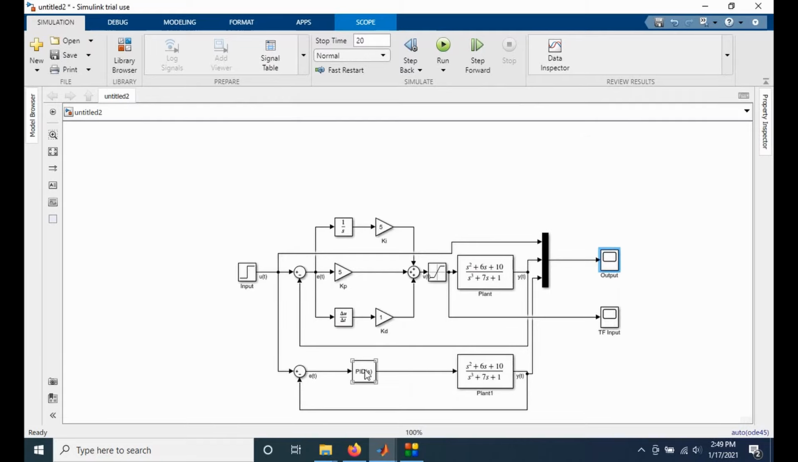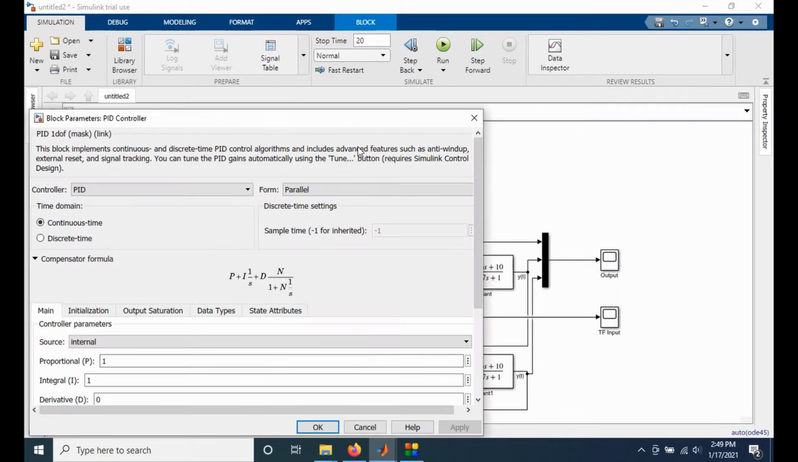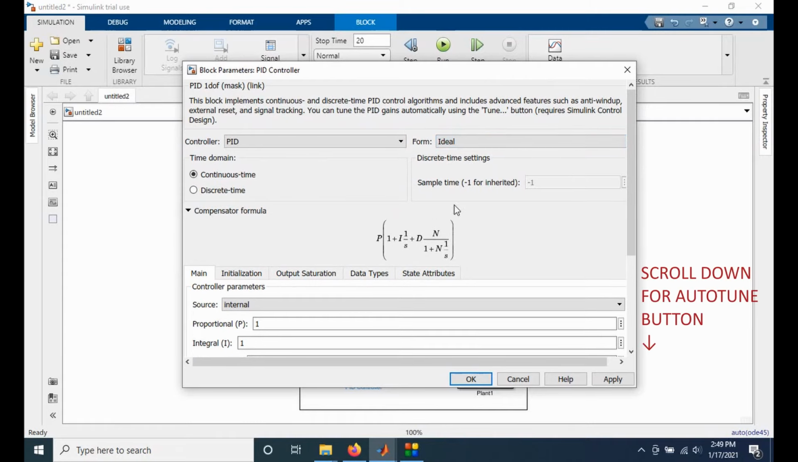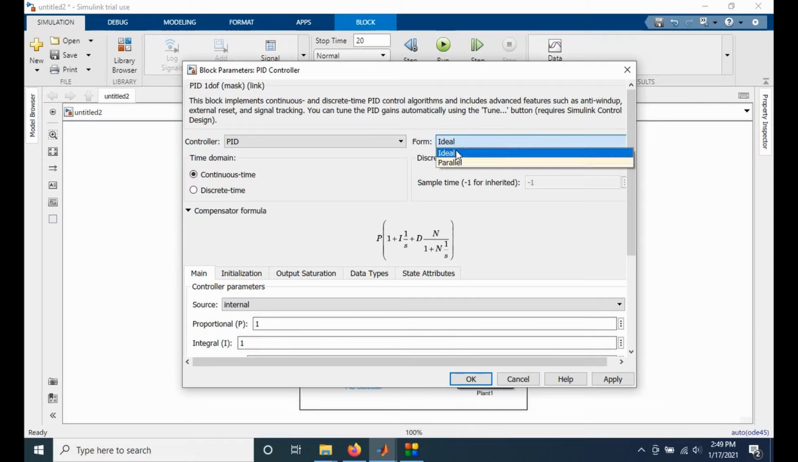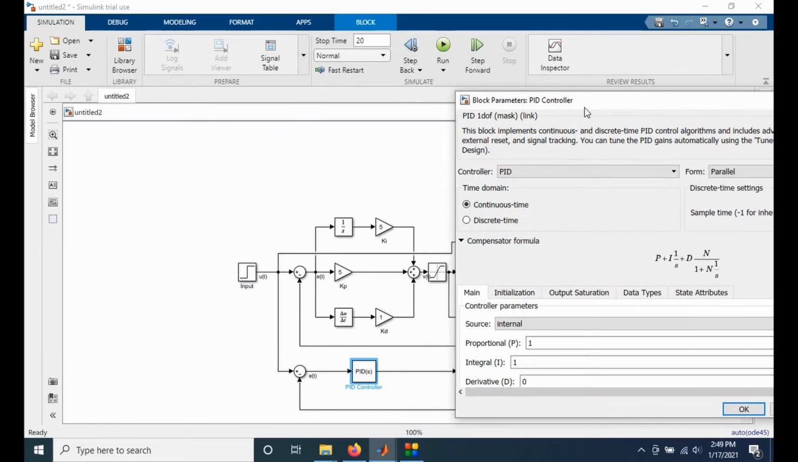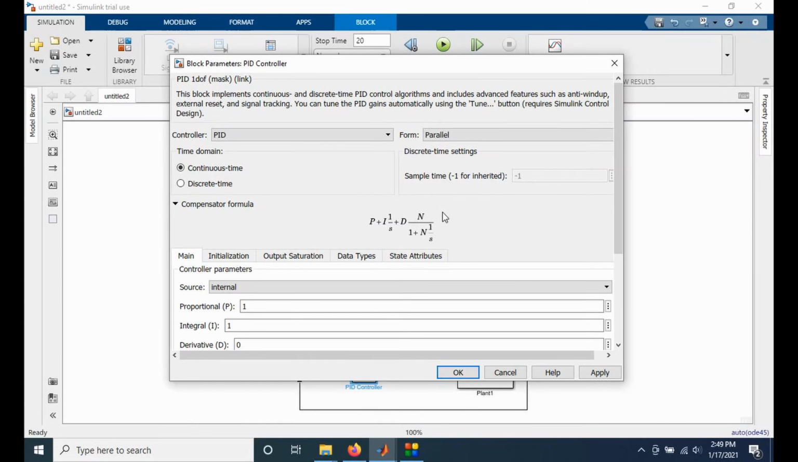Let's bring up its properties. The first thing that I would like to draw your attention to is the form. There's the parallel form or the ideal form. Depending on which compensator formula you're using, the P and I will be different. We're going to be using the parallel form. Also, please note that they have implemented a filter inside their derivative term, which we have not. So we will not be able to exactly match the output.